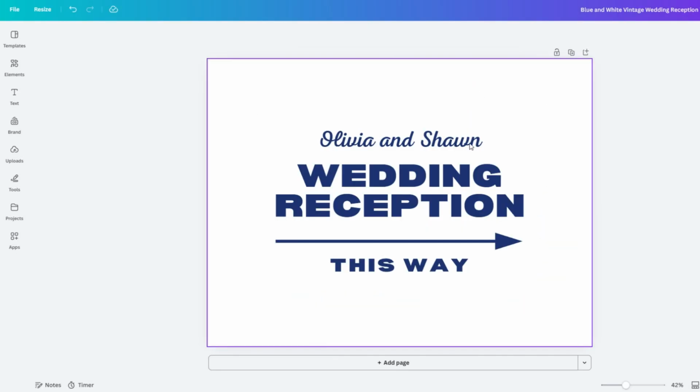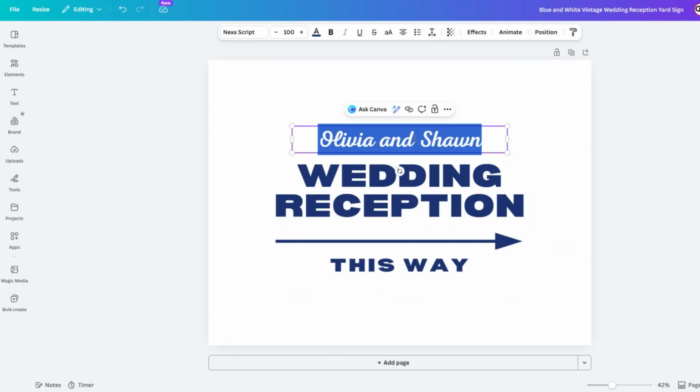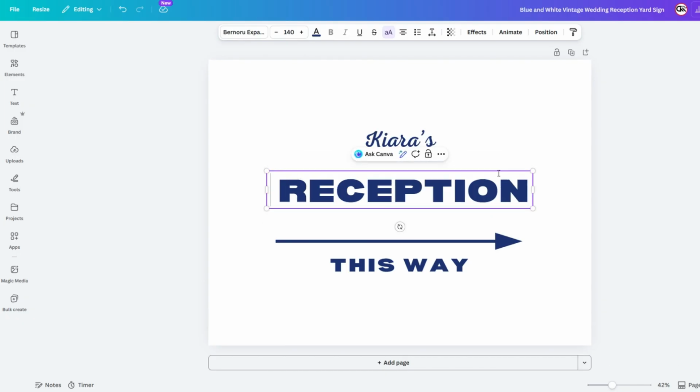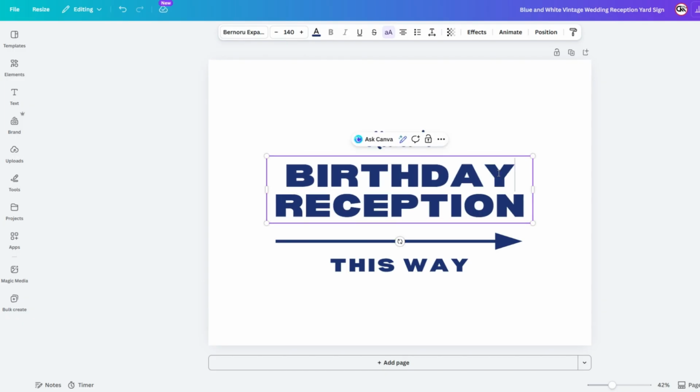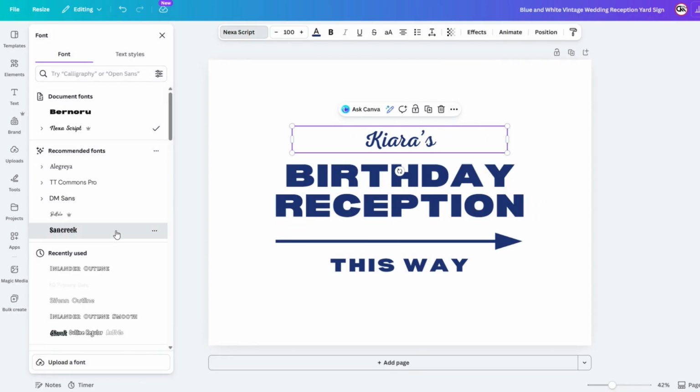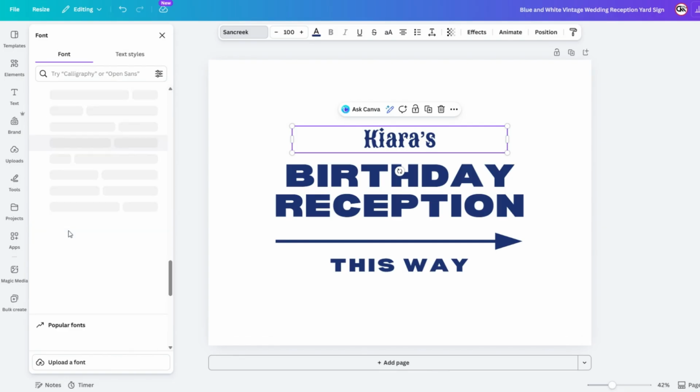First, I'm going to select the decorative border and delete it to give myself a cleaner canvas to work with. Now, I'll double-click the top text box and change the names to Kiara's. Next, I'll update the main heading from wedding to birthday. I want a bolder look for the name, so I'll go into the font menu and scroll through the options until I find Baba Sneue.